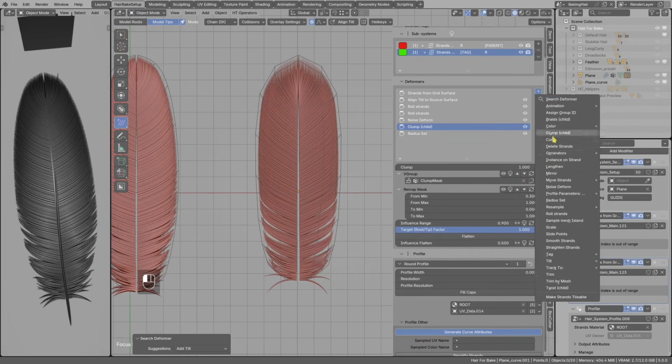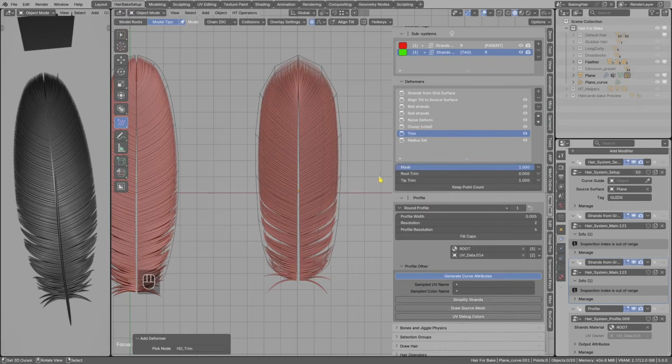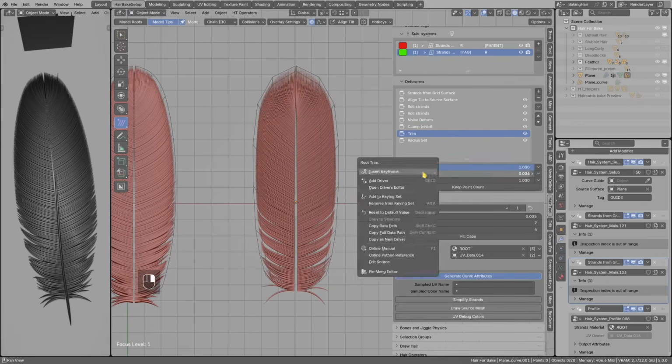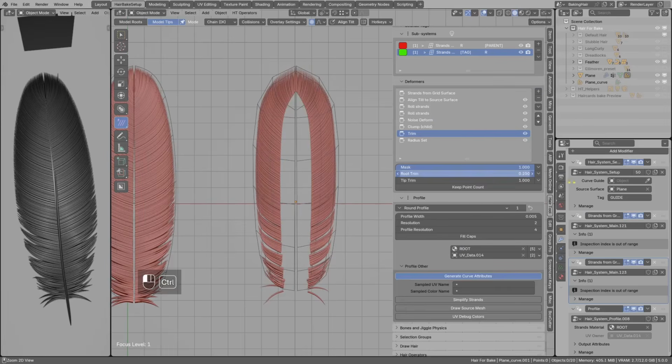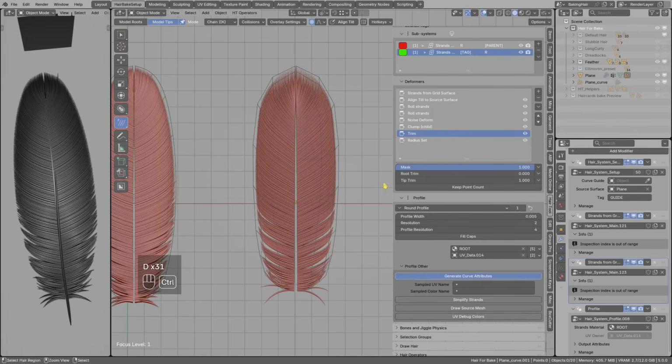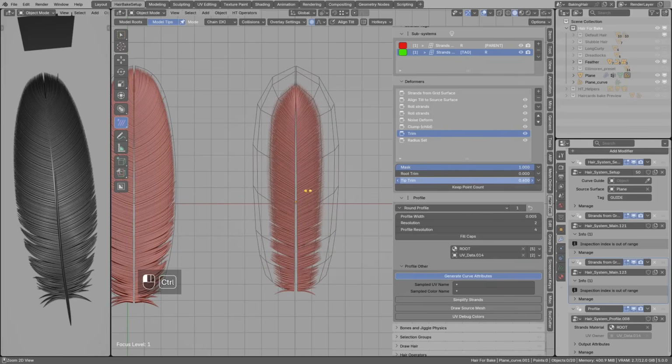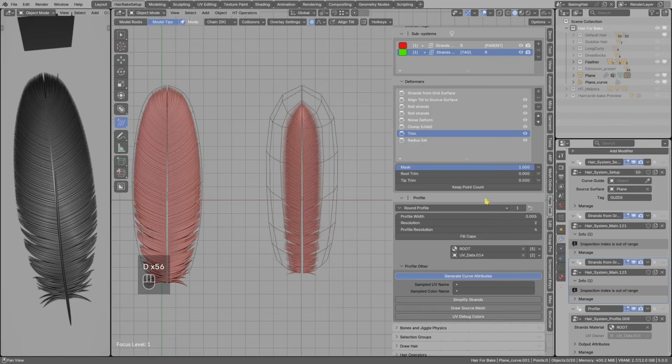Now I will add trim. And with trim, we can trim roots by increasing this value. So this removes the first half of the strand, which is not what we want. There is trim tip. So if I reduce this mask to 0.5, this means basically we cut 50% of the second half of the strand.